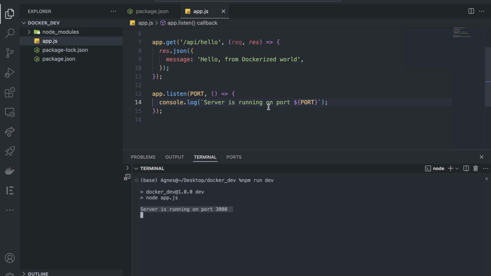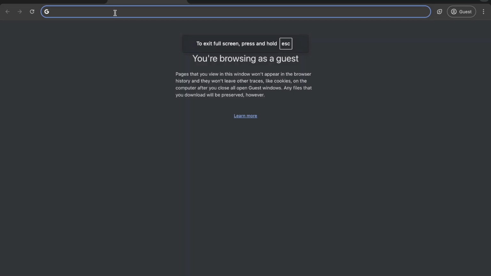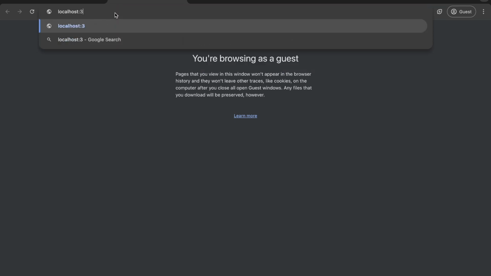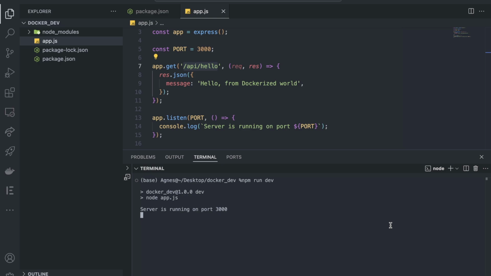Great. We have successfully set up a simple Express application. And now, how do we actually see this particular message? We can simply visit these routes on our ports. So let's open our browser and go to localhost. And remember, our port is 3000. Then we have to put /API/hello. Once we hit that, we should actually see the hello from Dockerized world. Now that we have successfully set up a basic Express application, let's actually see how we can containerize this application.